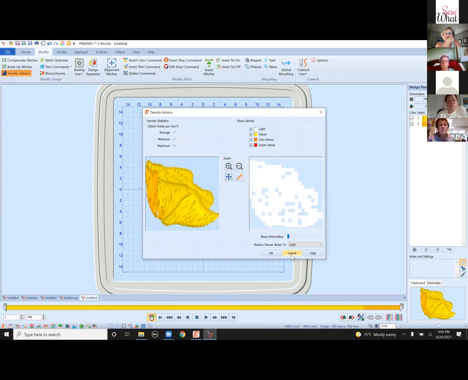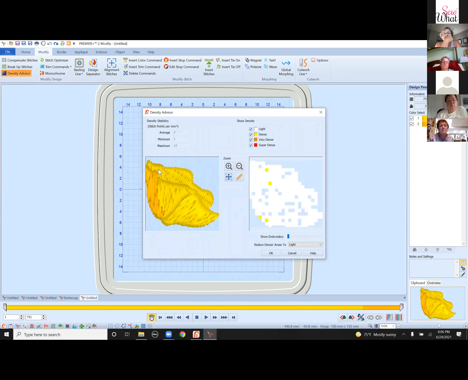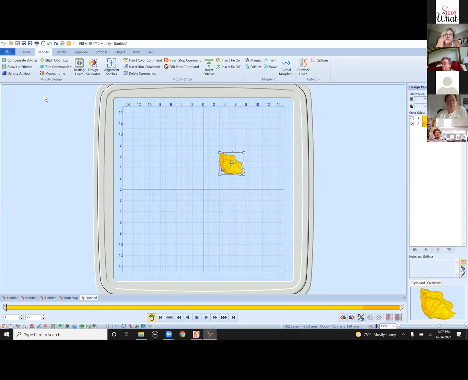Now, is it important? Probably not in this particular case. But I might leave it because if I look at where I am, it might be where some of these pieces cross over. So you have to evaluate that. Light and dense aren't terrible, but super dense are going to sometimes be problematic. But do watch, because some designs are super dense for a reason. Things like thread velvet, freestanding lace, they're going to come up red and orange for a very good reason. I'm going to cancel out of that.